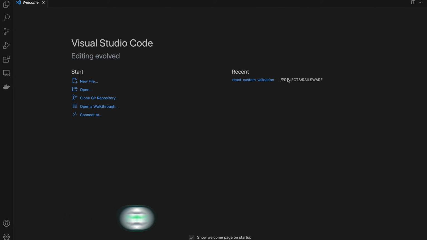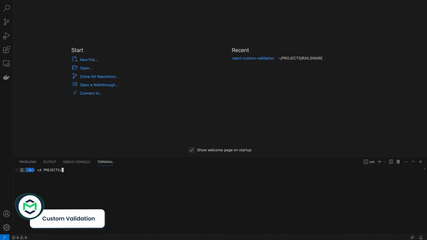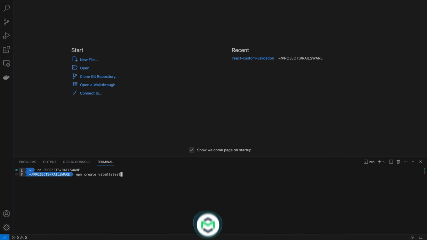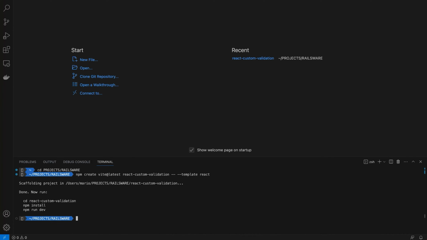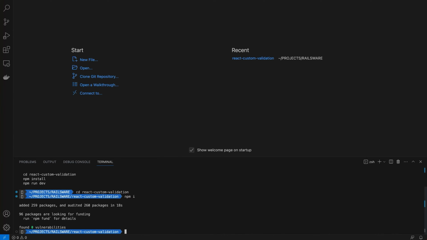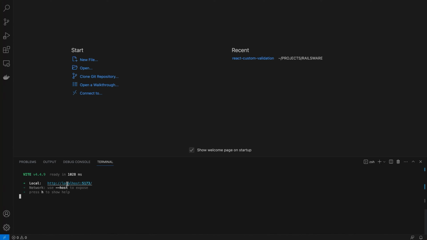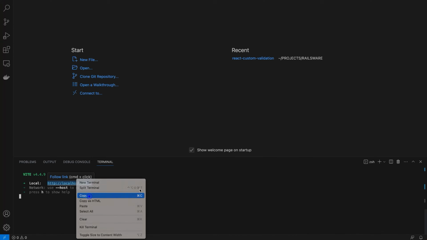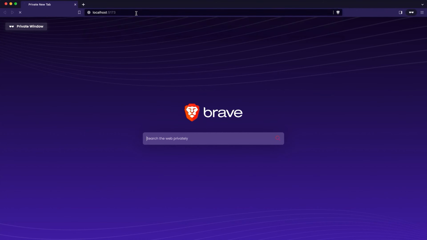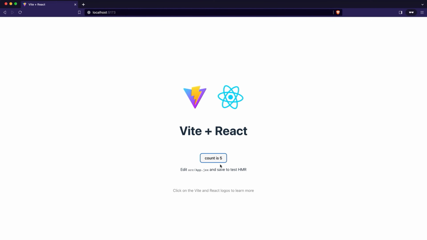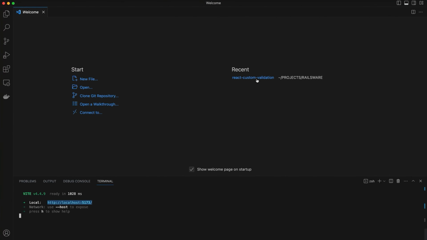Let's begin with setting up a simple React application. The first step is to create a new project using this command. Name the project. Once the project is initialized, navigate to the created folder and execute the npm install command to install dependencies. After launching the application with a npm run dev command, verify its functionality by opening a web browser and navigating to localhost 5173. A successful application interface load confirms it is working.